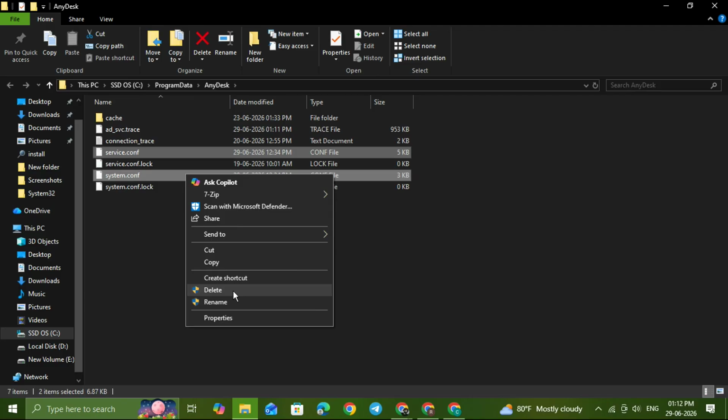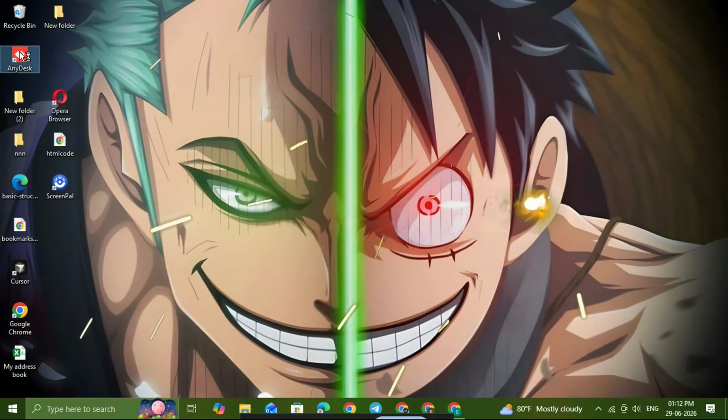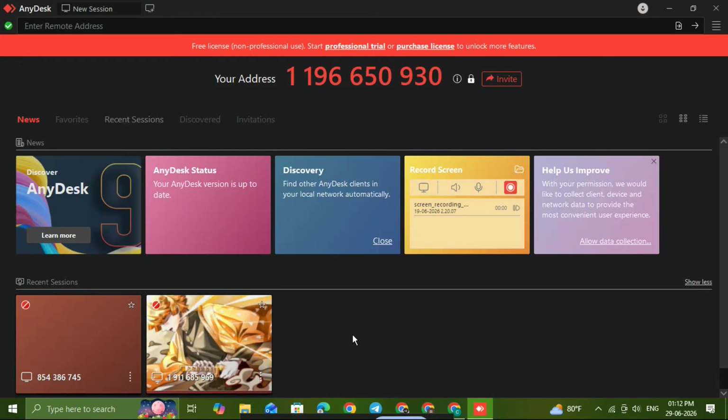After deleting the files, reopen AnyDesk. Give it a moment to start up and create new configuration data. In many cases, this simple refresh can clear the issue and get the app working normally again. If the problem was caused by a corrupted or stuck configuration, this process should help resolve it. If AnyDesk still doesn't behave properly after this, you may need to restart your computer and try launching it again. A restart can help Windows fully release any remaining background processes and make sure the changes take effect.